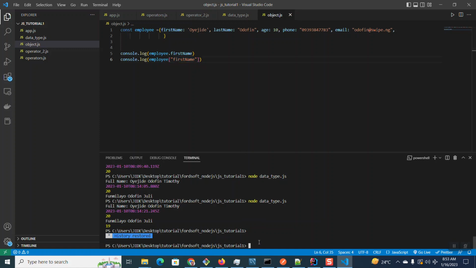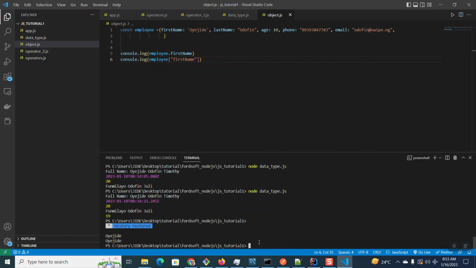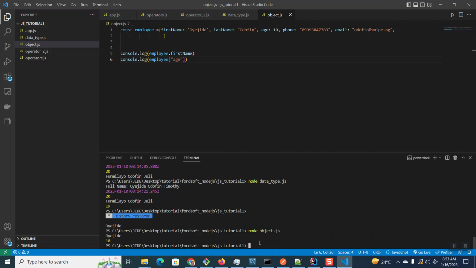So let's try with node dot js. You see it still gave us the same value. If it is age I want to log here, this one is giving me first name, this one is giving me the age. But in a situation where I have an object inside an object, do you know what we call an atom in physics? It's a small indivisible element. So an object can have an object, and inside that object can have another object, and inside that, it's at least unlimited.